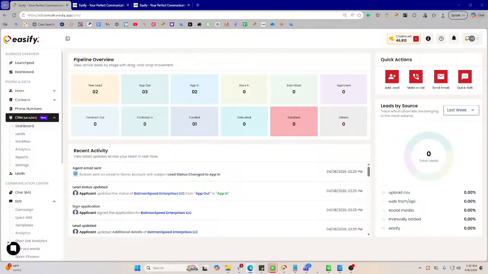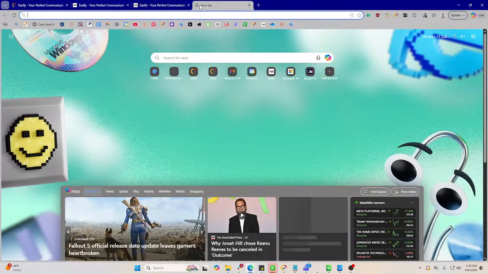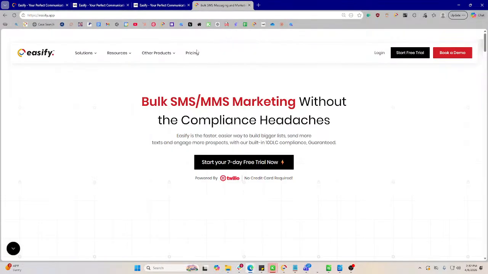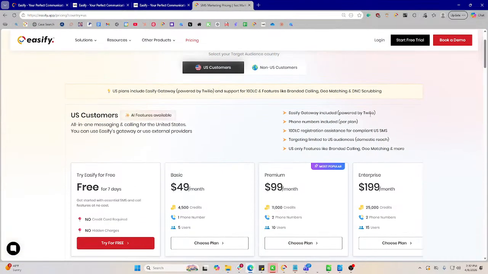Yeah, what is the cost of the CRM? So the cost of the CRM is a minimum of $199 per month, which gets you access to our enterprise plan. Let me just go over to our pricing page here. So it is $199 per month.